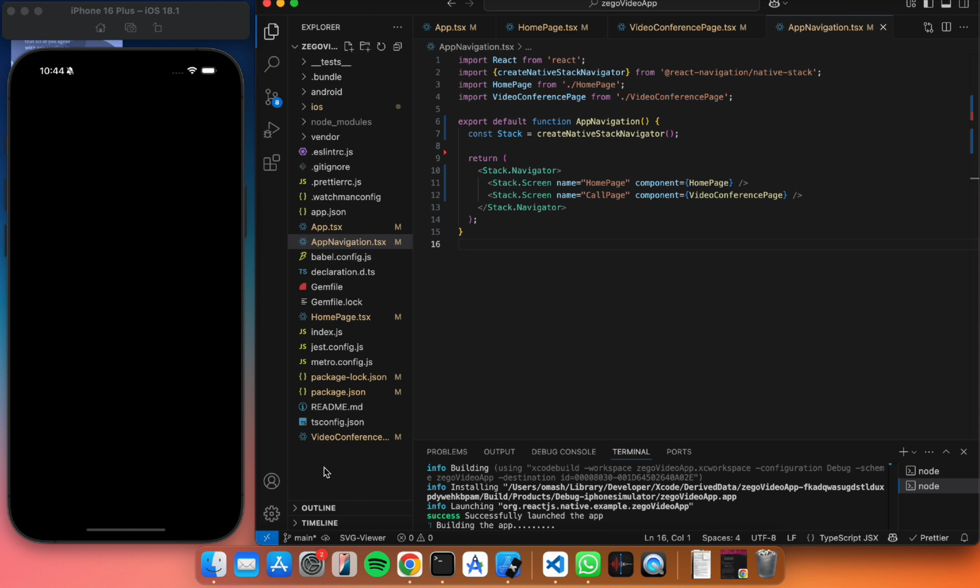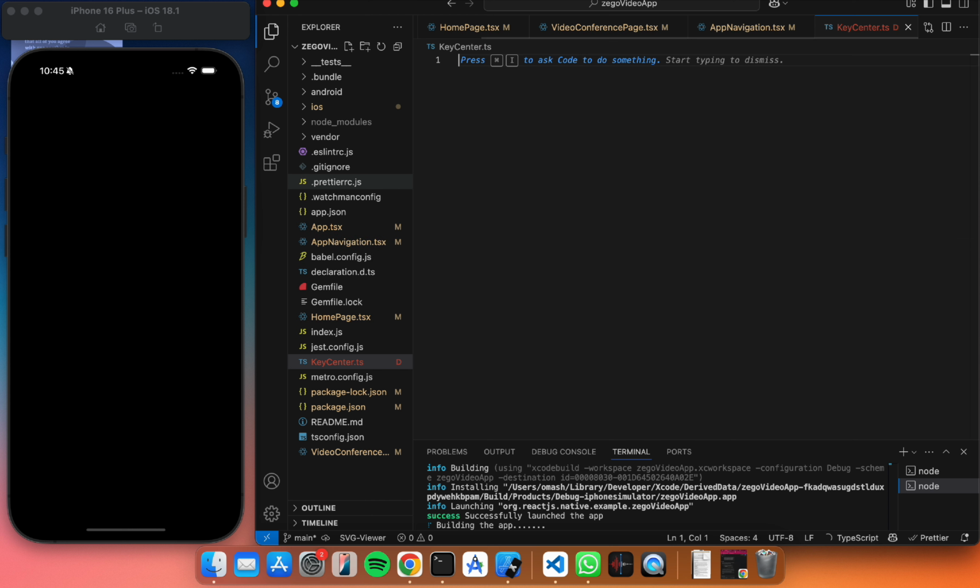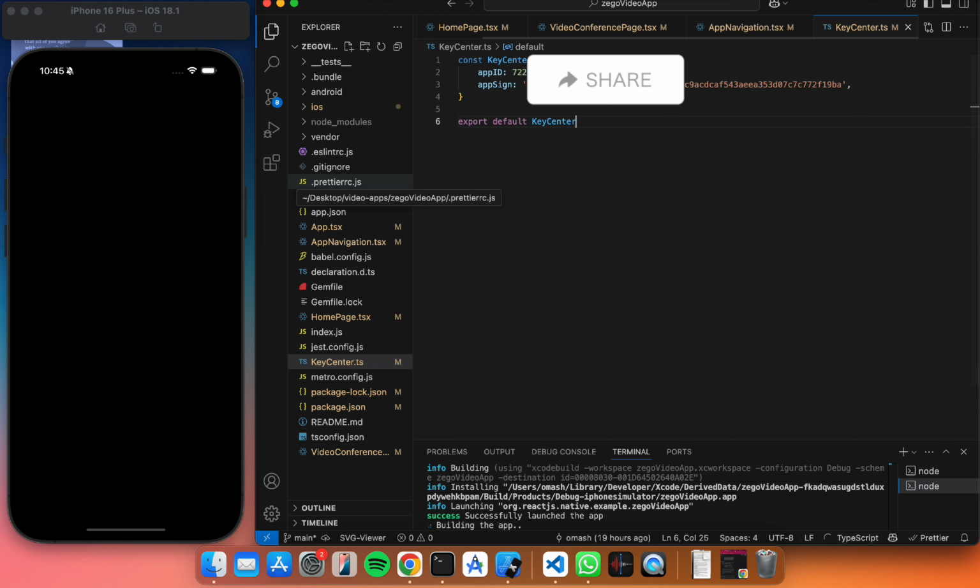Now I'm going to create a file named keycenter.ts and I'm going to paste my keys here. The keys, that's my app sign and my app ID. And I'm going to save that so I'll be able to use it later.